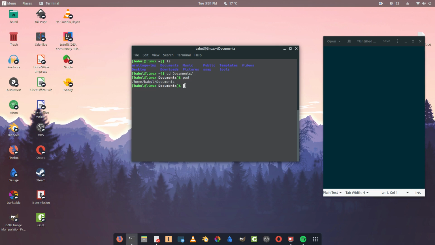What if I want to go back to the previous directory I was in? For that, I will type in cd, a space and two dots, and press enter. That will take me back to the previous directory. As you can see here, I'm back in the home directory.